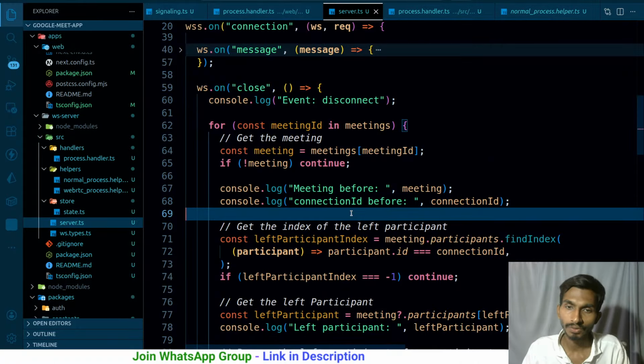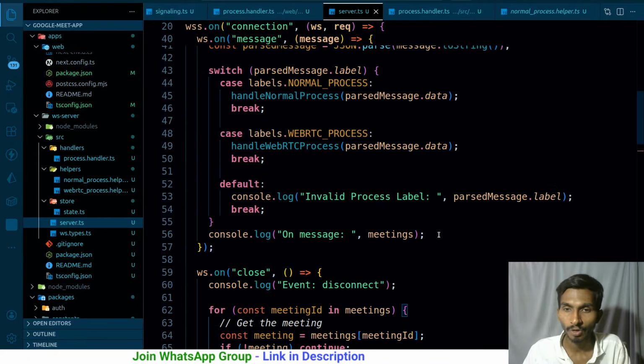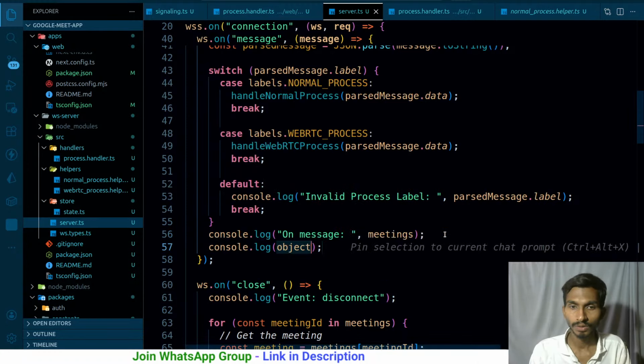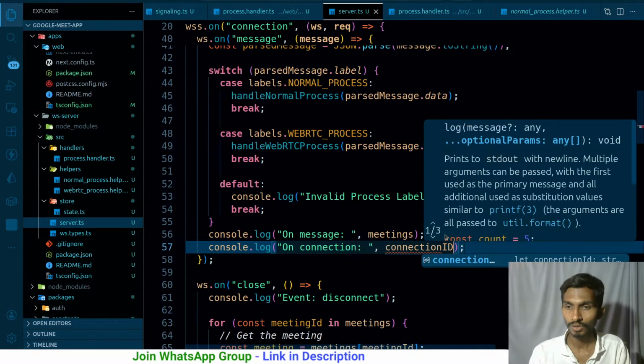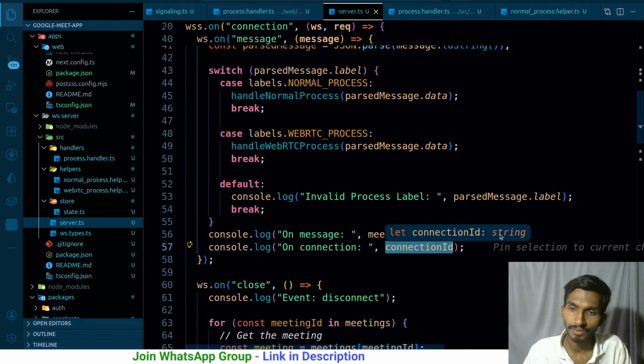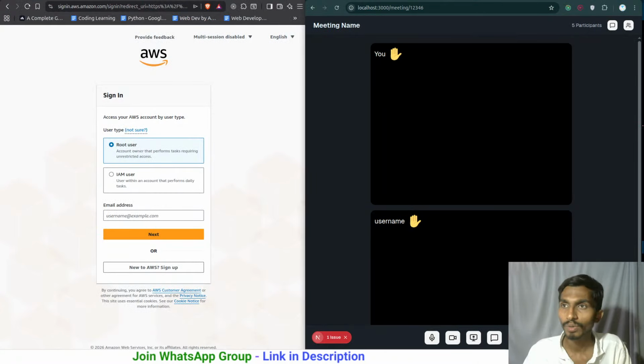Apart from this particular thing, whenever a user joins the room, whenever joining happens, at the end of the day I want to print the connection ID. So whenever I get any message, at that time I log the value of on message, console.log on connection ID. What I think is that the connection ID should be different for two different users, but let's see what happens.